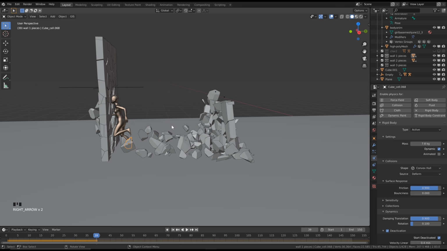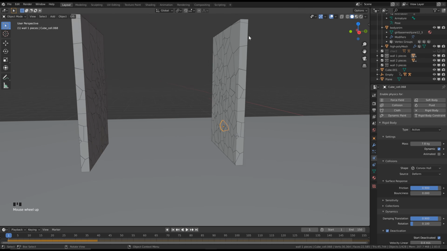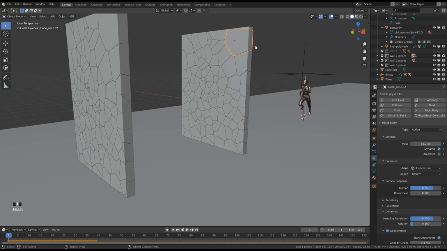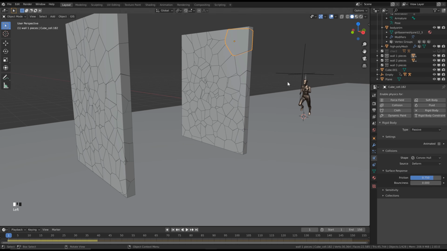And now you can see that our character is the thing that's breaking the wall, so that's good. But we've now created just a second issue where our entire wall is falling. So once again, let's go back to frame 1. Let's click one of the objects here that we want to be passive. Go here and change it from active to passive.